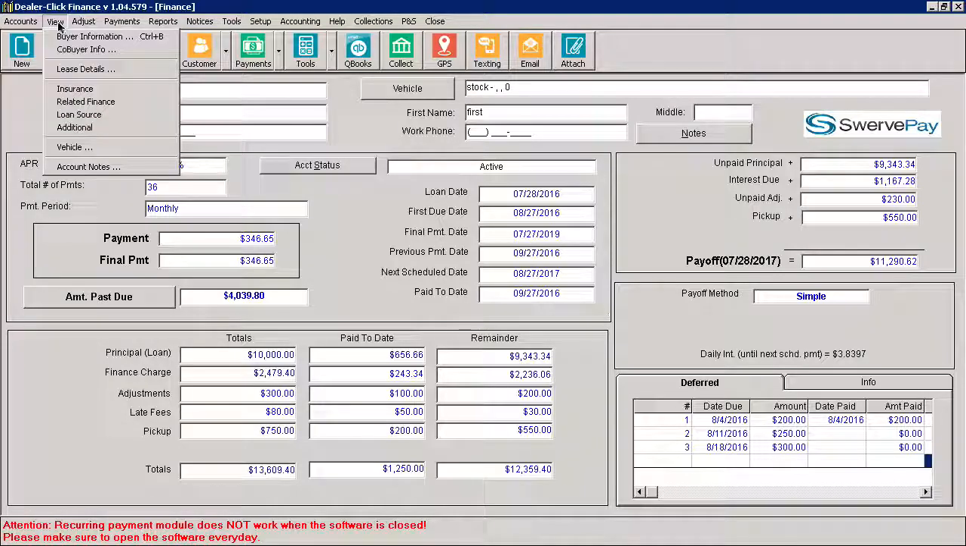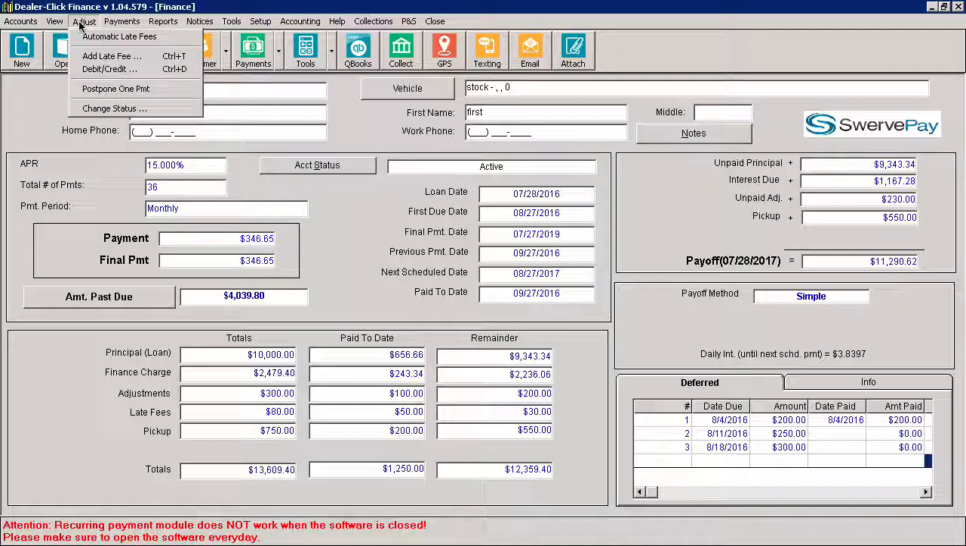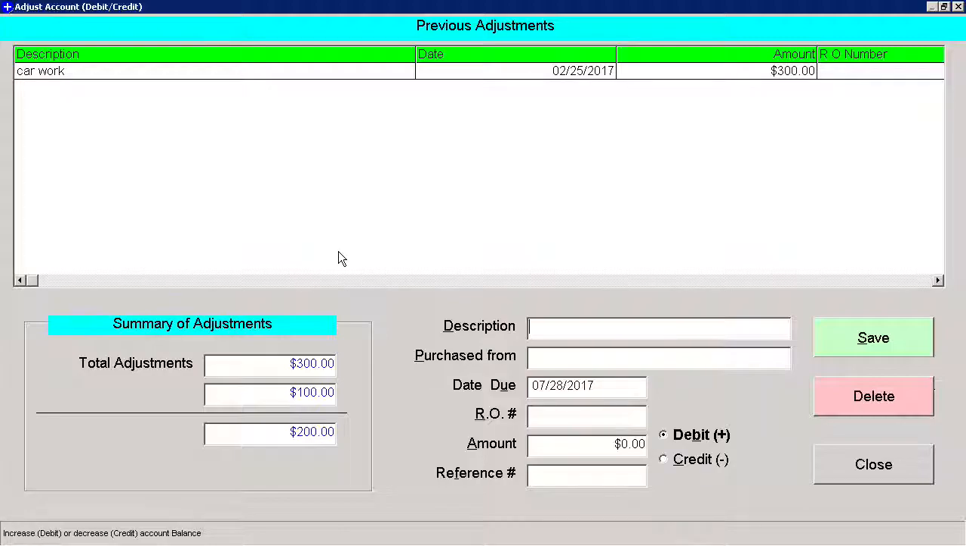Going back to the view menu, we've discussed that. The adjust menu allows you to make adjustments on the account. Again, we've discussed being able to add late fees. Also, you'll be able to go ahead and add debits and credits. Those are any additional work or fees that get attached to the car, whether they be work done on the car like brake jobs, transmission jobs, whatever, or fees needed for making collections on the car, repossessing the car, towing the car, etc.